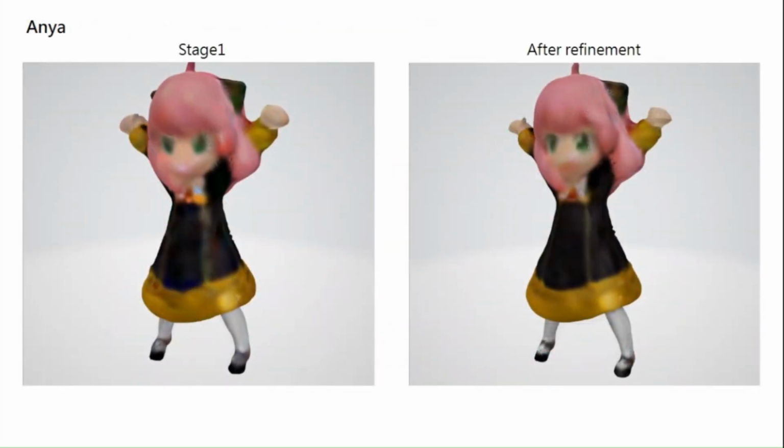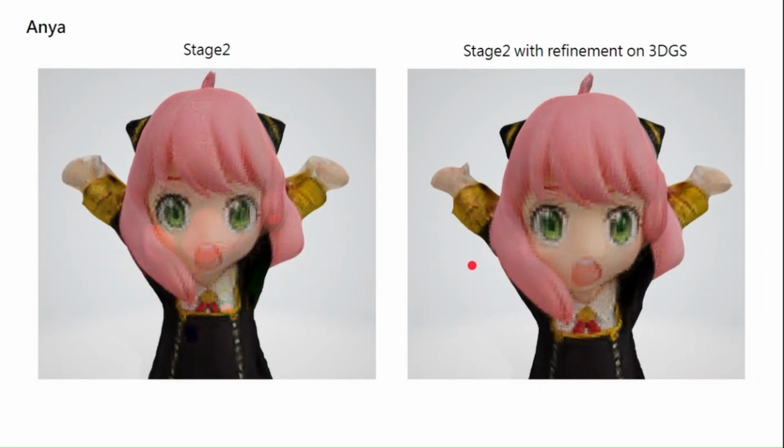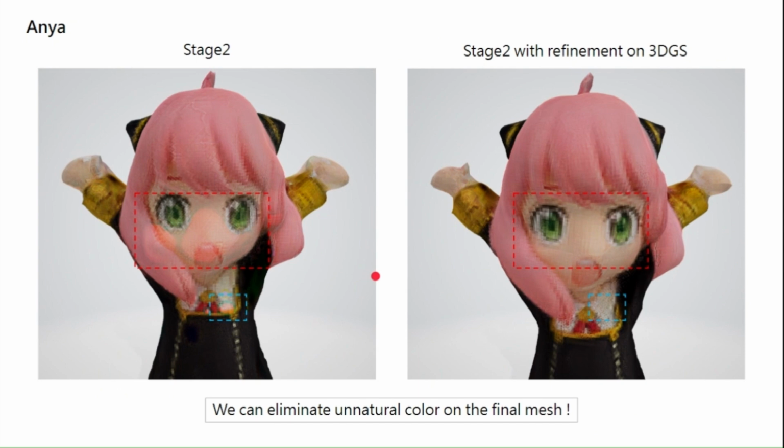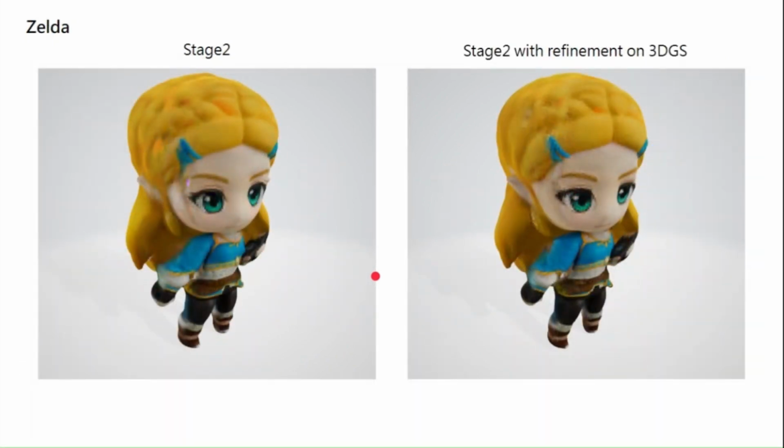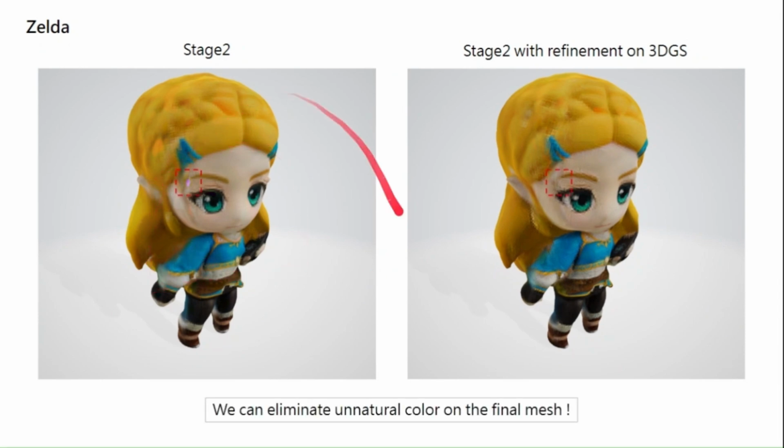So here are some of our result comparisons. This is stage 1's result. You can see here, after our refinement, there are fewer weird color patches and more refined appearances. And this is a stage 2 result. Here we can more clearly see that we eliminated weird color patches. So this is another sample. As you can see here, we are also able to eliminate the weird color patches in stage 1 and have a better result in stage 2.